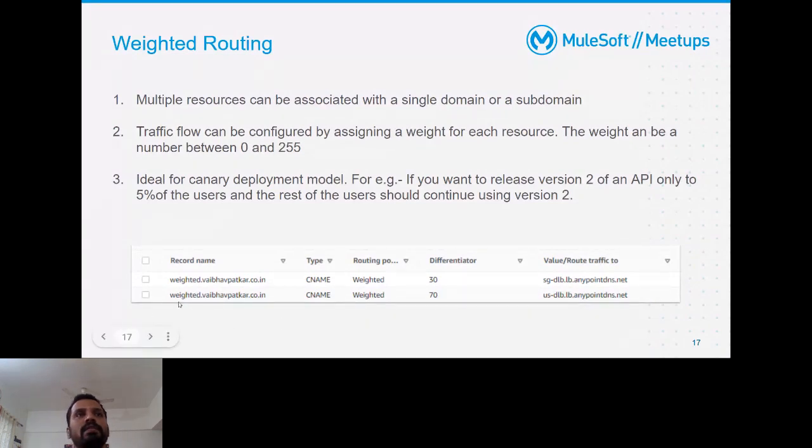Or let's say if you have another record over here, weighted.vaibhavatka.co.in, and I put the weight over there to 30. Let's say I have 30, 30, and 40. Then it will add up, and based on it, it will find the actual percentage value. So you're not restricted to 0 to 100, you are restricted to 0 to 255. For the same record, it will add up everything and then calculate the percentage. So we don't need to calculate the percentage. AWS Route 53 does it automatically.